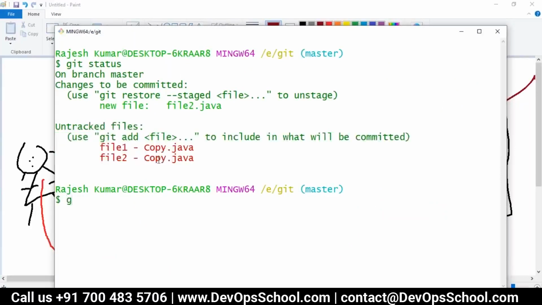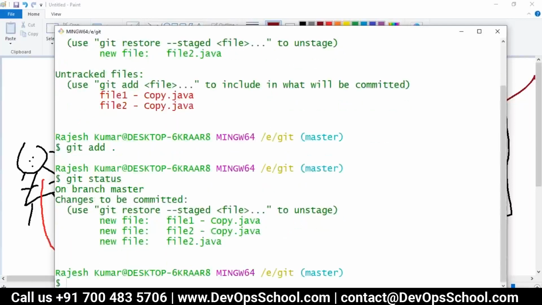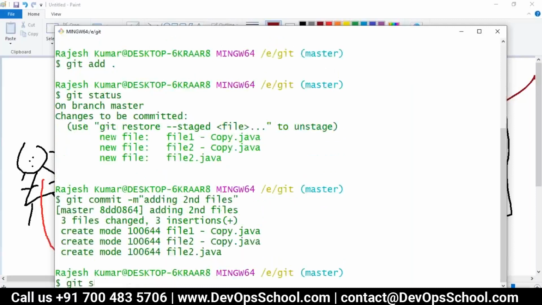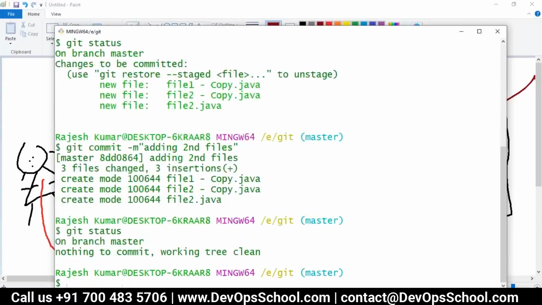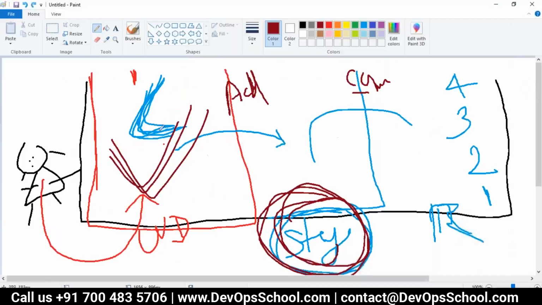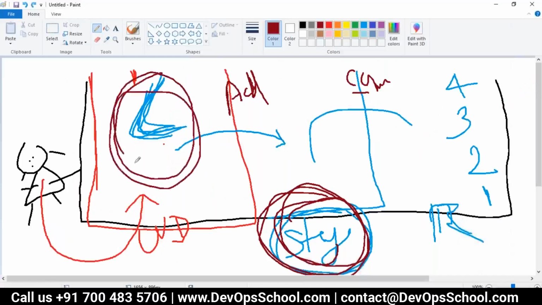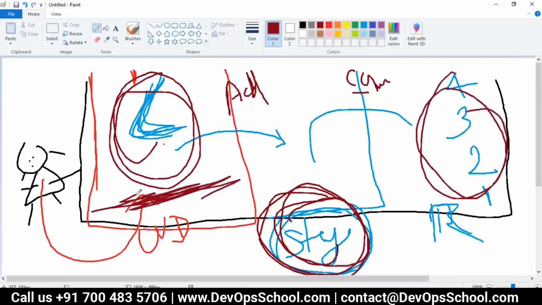Now how can I send all the files to the staging area? git add dot, everything. Now you see everything has gone to the staging area. From there you want to commit: git commit -m, adding second files. Now git status says nothing to commit, working tree is clean. That means whatever files you have here are here also, so there is no delta that has changed, so there is no report.